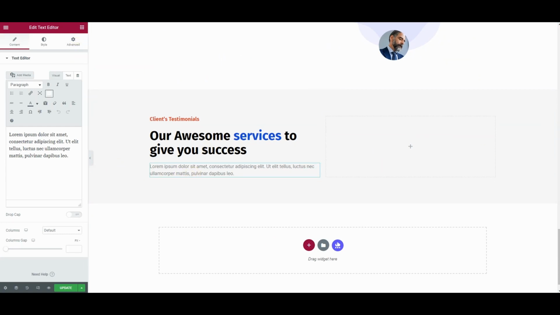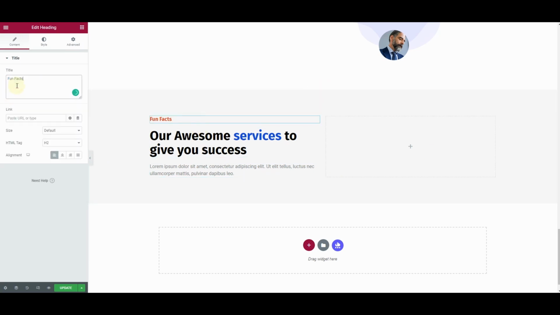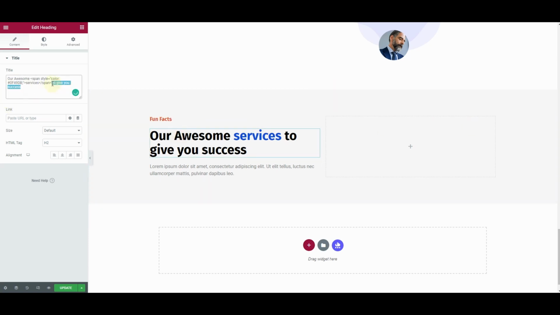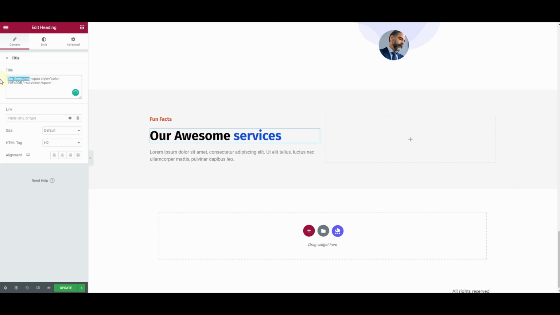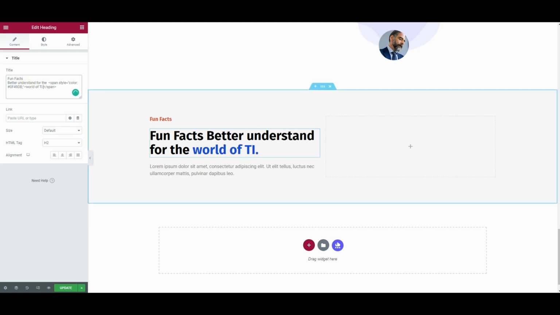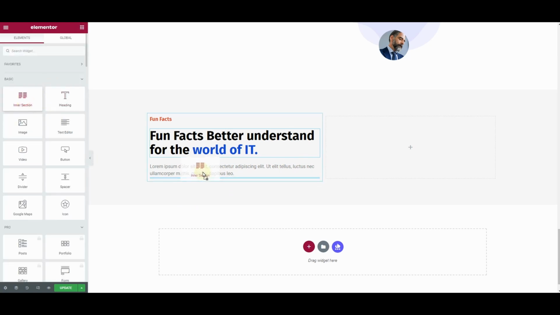After that, I want to change these titles for the widgets that we have just pasted there. So I want to name this one Fun Facts, and I want to change the title. First of all, I do not need this title here, and then I want to have this title here, and then I want to change this Services to This World of IT. Actually, this is IT, so I will make this one IT. So I want to keep this lorem ipsum right here.